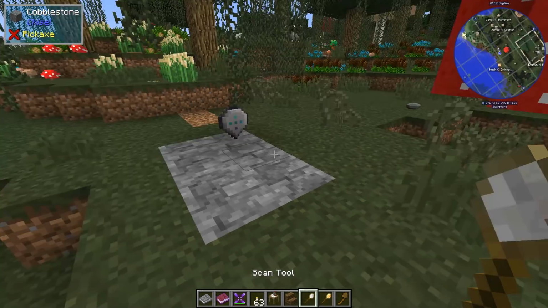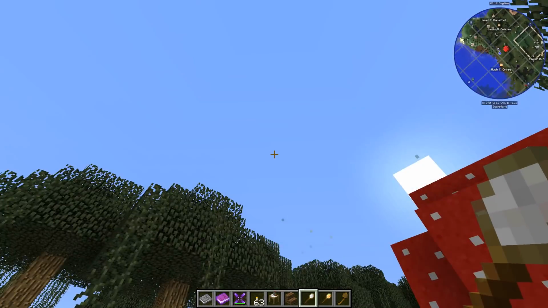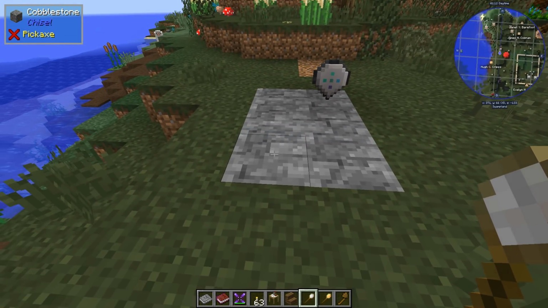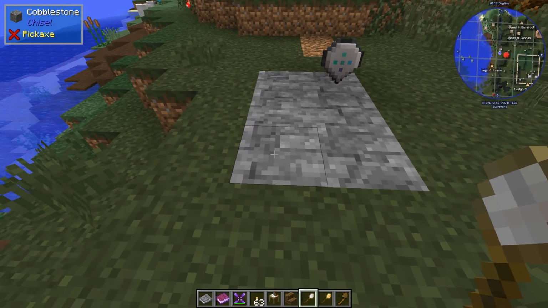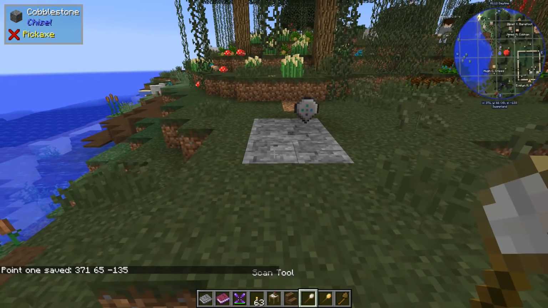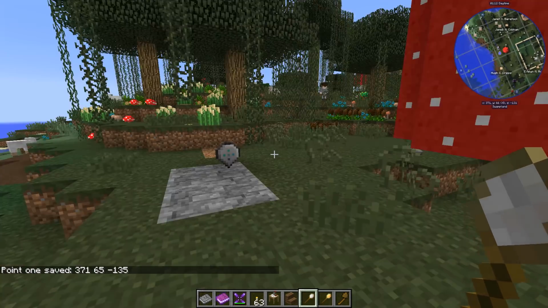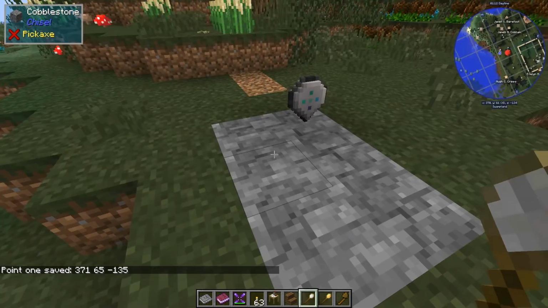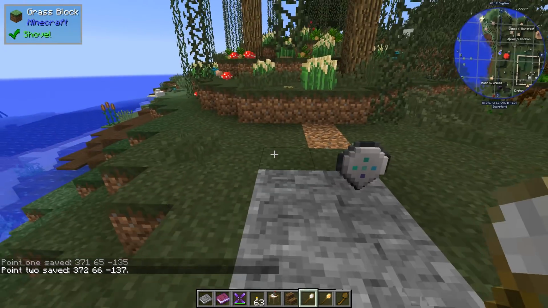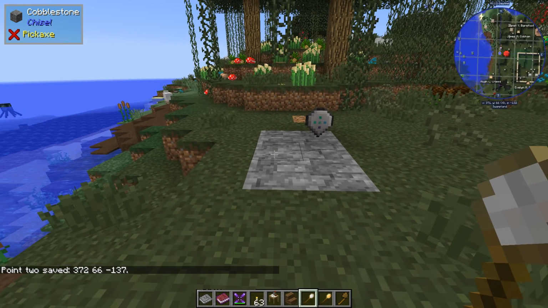scans. So then we take our scan tool, and what we're going to do is we are going to left click at the front, one of the front bottom corners, like so, and it says 0.1 saved, and then we're going to go to the opposite corner and right click. So then you can see 0.2 is saved when we right click.